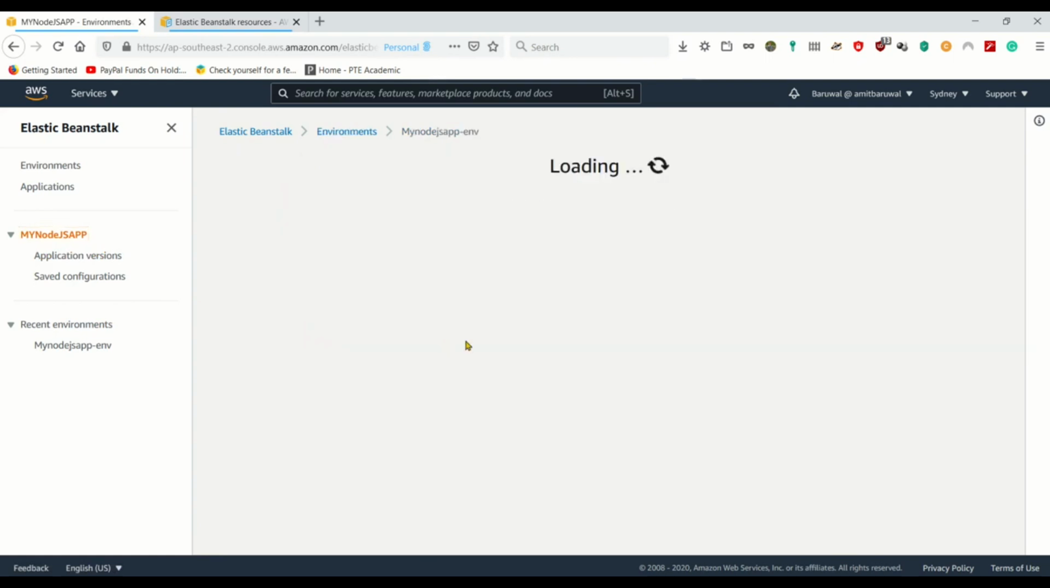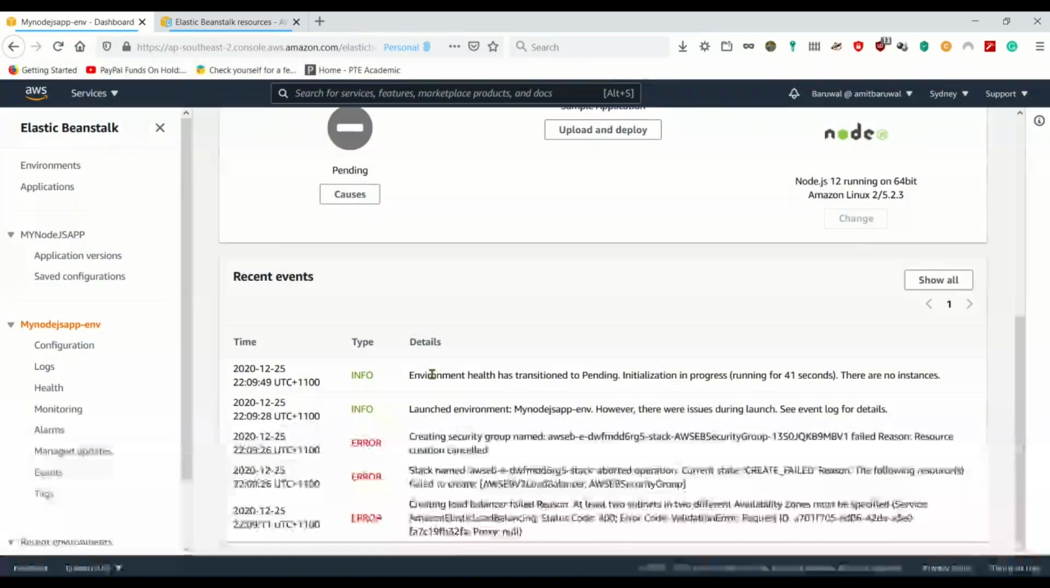Okay, if I go over here, I will see my issues, and it says error, stack named AWS is creating stack, failed. The following resources failed to create: load balancer, AWS security group, load balancer failed. At least 2 subnets in 2 different availability zones must be specified. Service Amazon Elastic Load Balancing, status code 400.